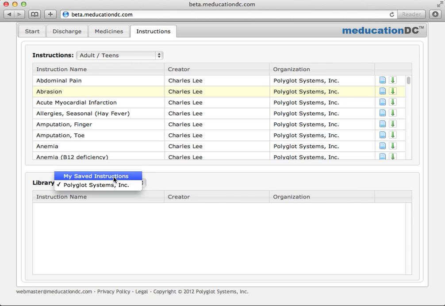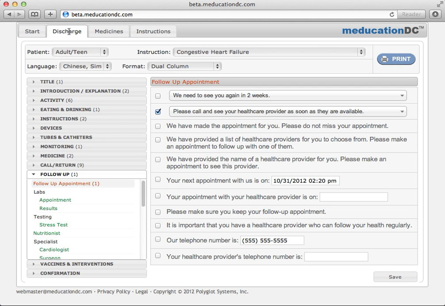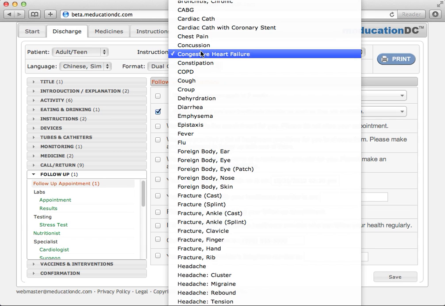You'll notice that there is a My Saved instruction. This list allows you to save your own modifications to instructions and then be able to retrieve them at a later time. Let's see how that works. If I go under Discharge, I can create a new template.